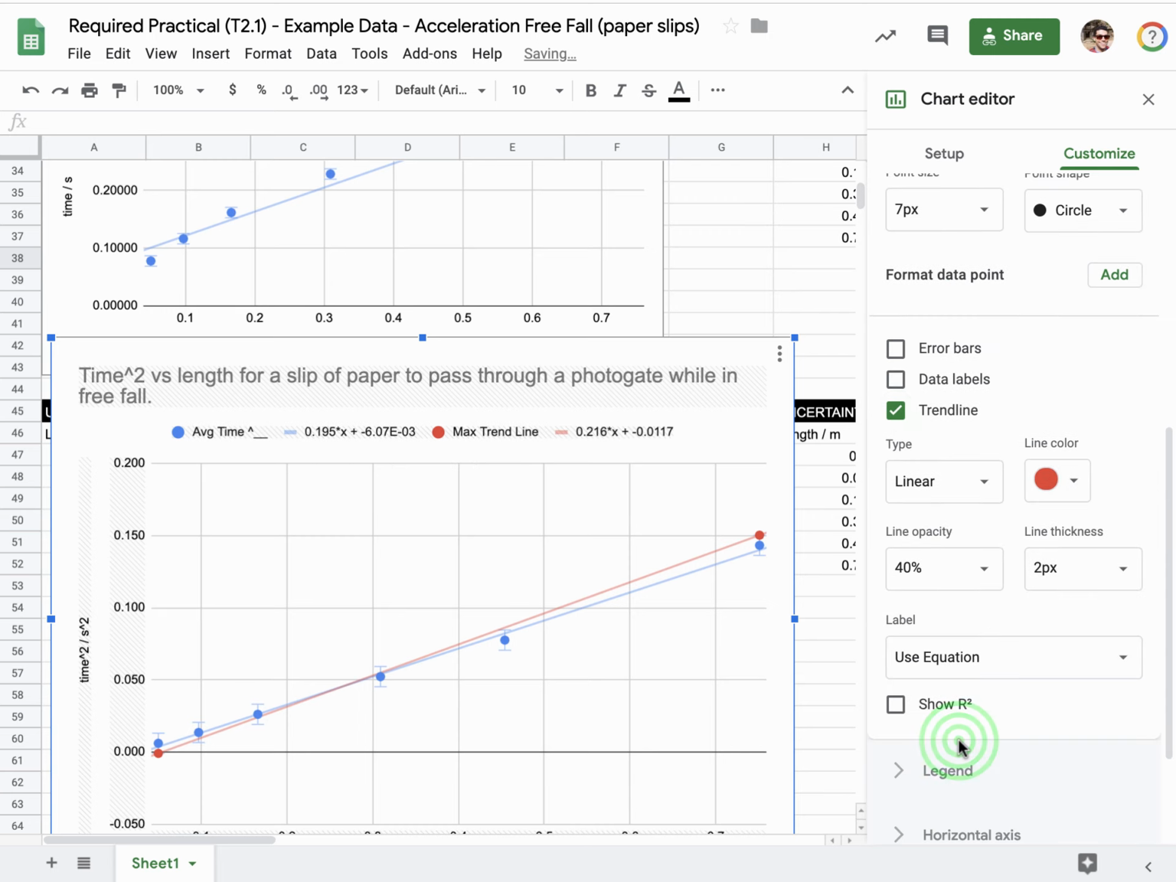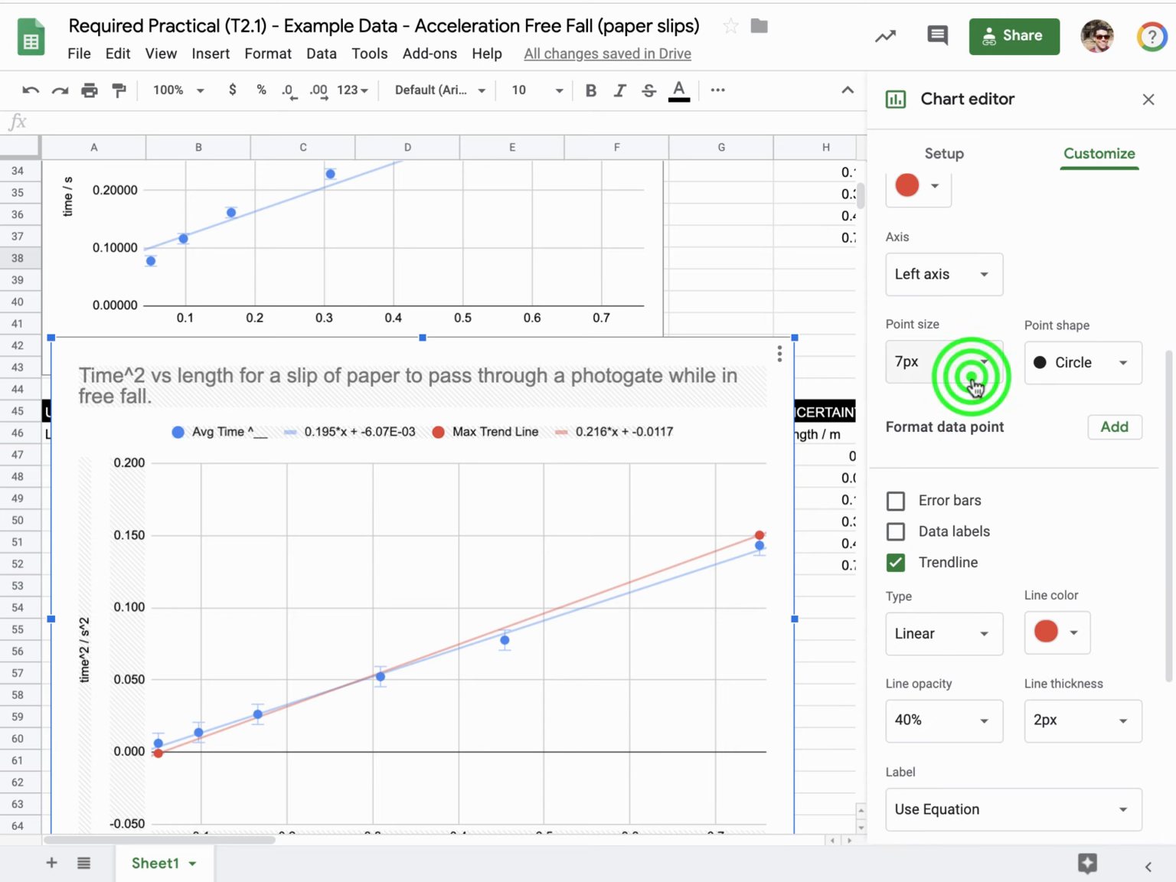And we need to use the equation. So now we have the equation for our maximum trend line, which looks like the slope is 0.216. So now we want to do that same thing, but with the minimum trend line. And actually, one thing I like to do is reduce the size of that data point to maybe a 2, just so that it's not quite so big and in my face.